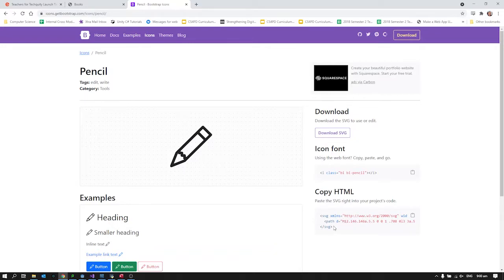I like using SVGs because SVGs scale really nicely. It's a vector graphic which is drawn rather than being a JPEG, which is sort of bits and pixels. So no matter how much you zoom in, it's always super sharp.